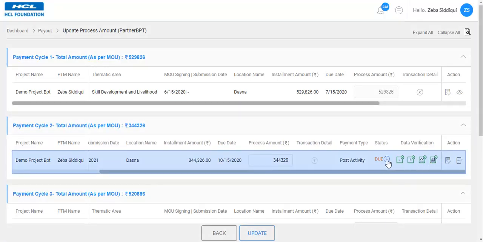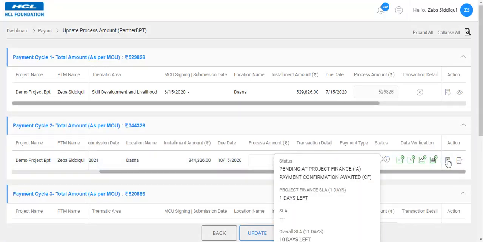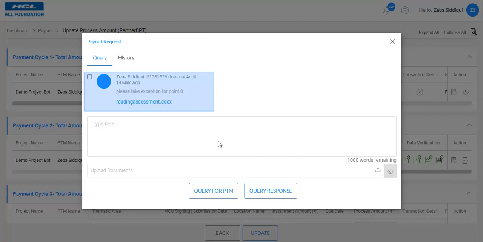Click on the I button. The task would reflect as pending with Project Finance. You can click on the Action button to see the query. The comment shared by the stakeholder along with the attached file will be visible. You can share the response and, if required, raise a query for PTM by using this button.